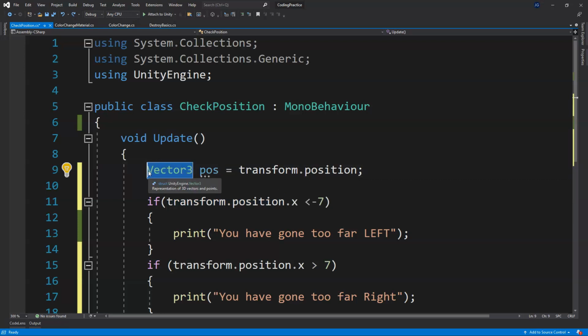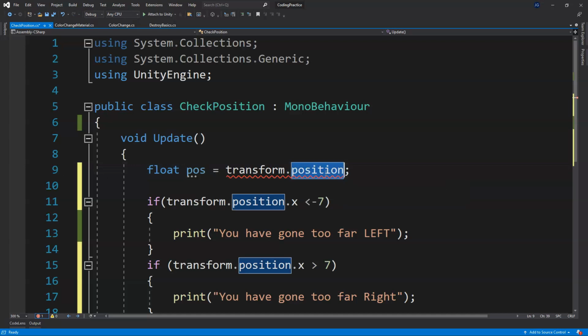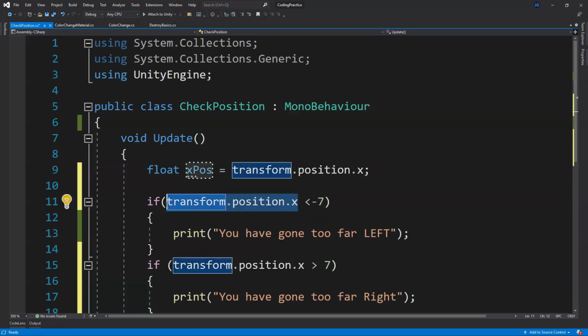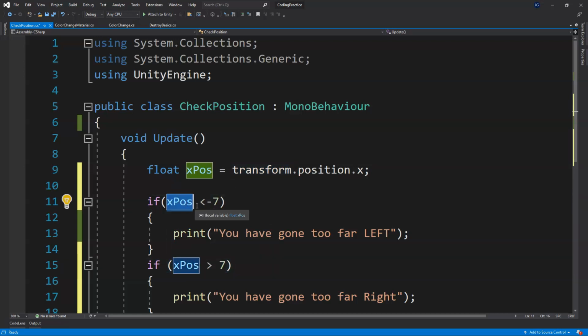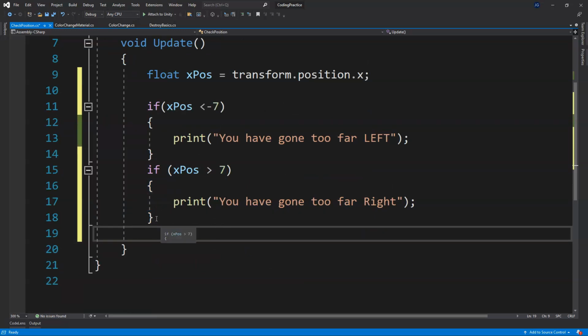What we'll do instead is, the transform's always going to be in decimal places, so we'll use a float for this. The position we can't assign an x, y, and z to a float, but we can just say we want the position.x. That is going to get the value. Now we could change this variable to say xpos, x position. We can shorten this now, and now we have much cleaner code. So we know the x position less than -7 or x position greater than 7, which allows us now to determine that safe zone area.